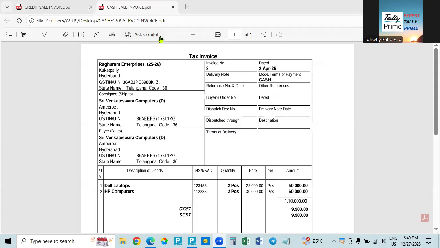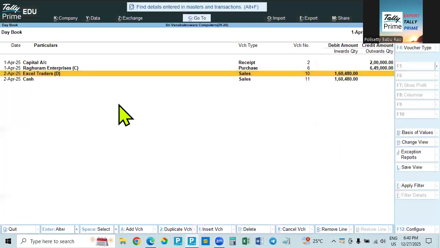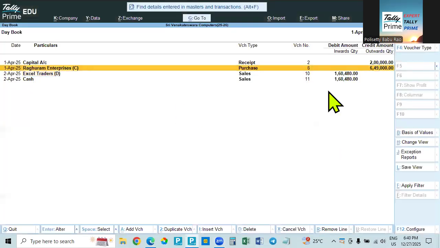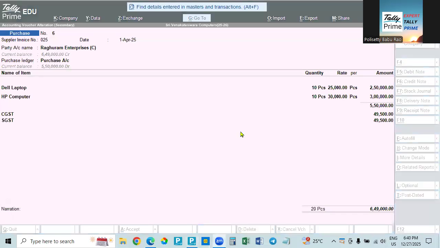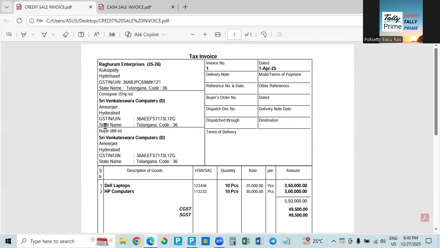Okay. Now first of all, you will take up credit. This is the credit invoice, so we already made the entry in the last video. You see, this is the invoice at first. So first, who is the buyer? I mean, the supplier is.